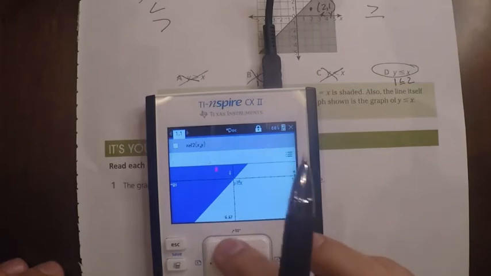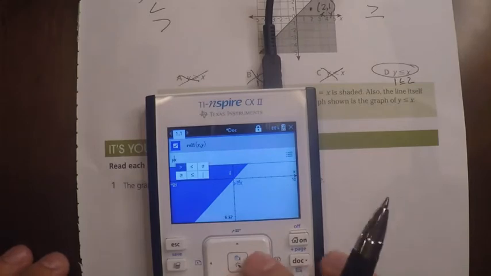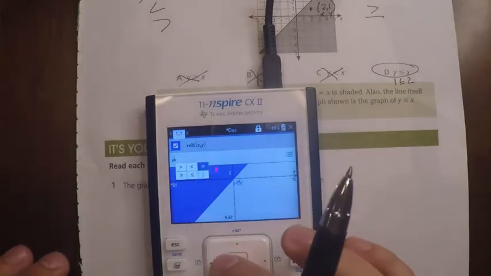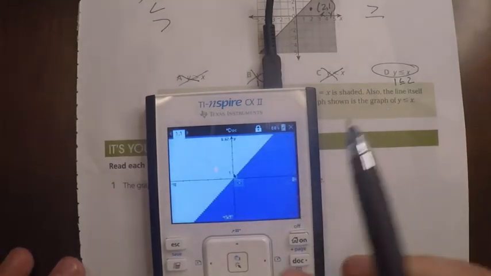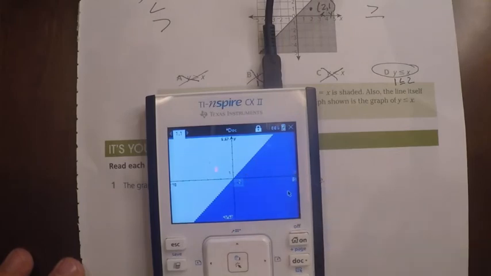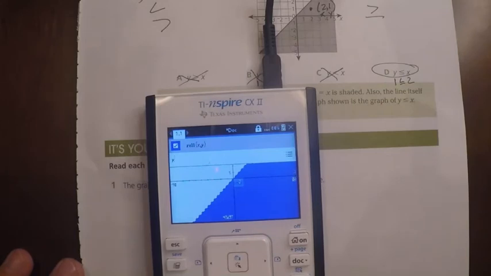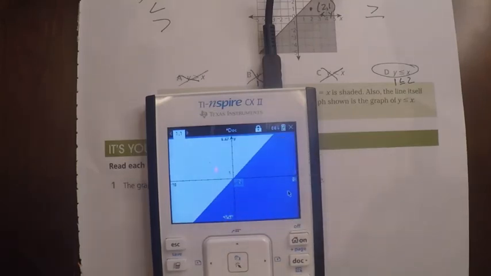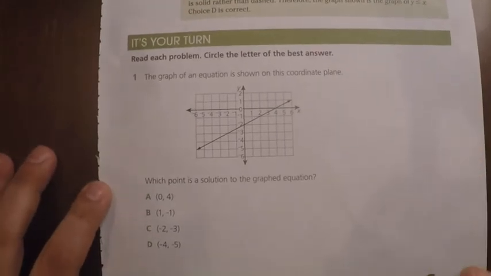Next one we can do up here. Again, just going to delete the symbol. Let's put in our less than sign. So this one here is shaded in the correct area, but if you take a look, you can see it's a dashed line there. And then finally our last one, y less than or equal to x, which has a solid line and is shaded in the appropriate area. So using your calculator is a great tool that you can use to double check some of your answers here.